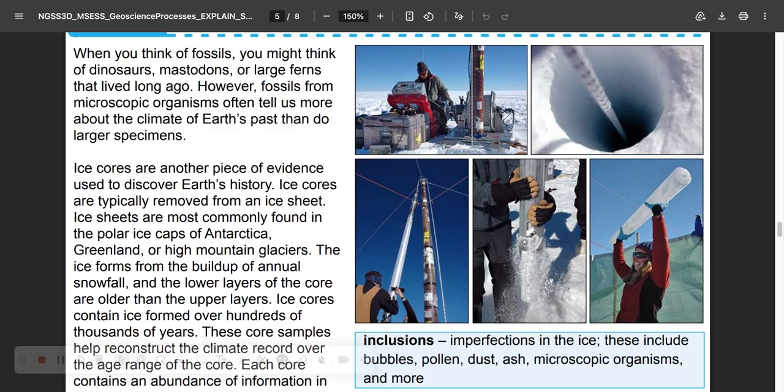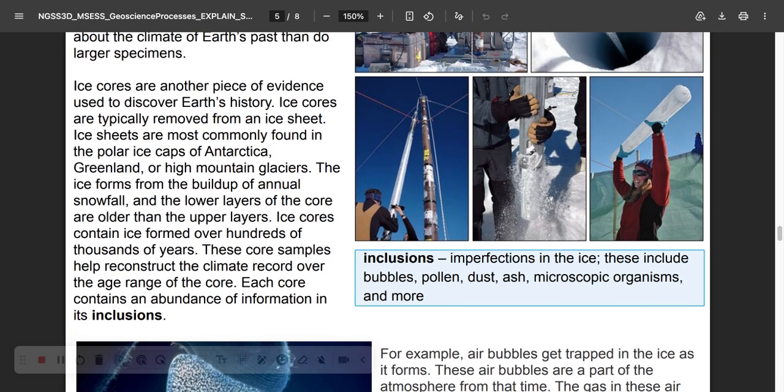Ice cores are typically removed from an ice sheet. Ice sheets are most commonly found in the polar ice caps of Antarctica, Greenland, or high mountain glaciers. The ice forms from the buildup of annual snowfall, and the lower layers of the core are older than the upper layers. Ice cores contain ice formed over hundreds of thousands of years. These core samples help reconstruct the climate record over the age range of the core.